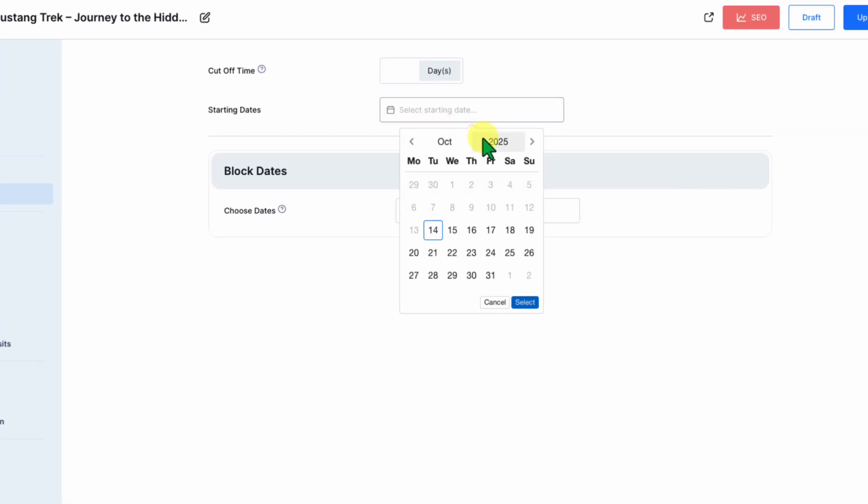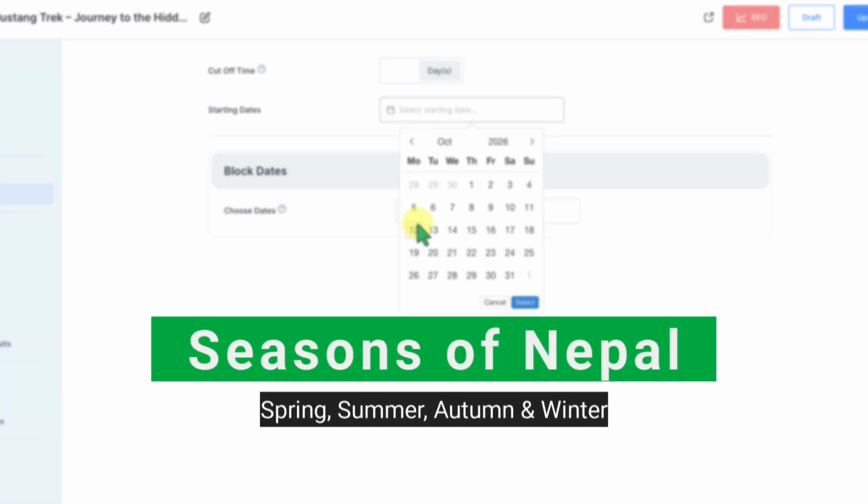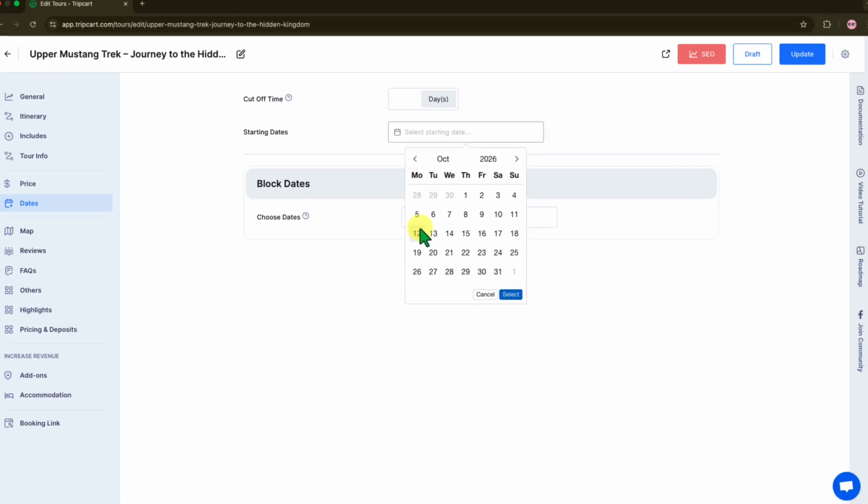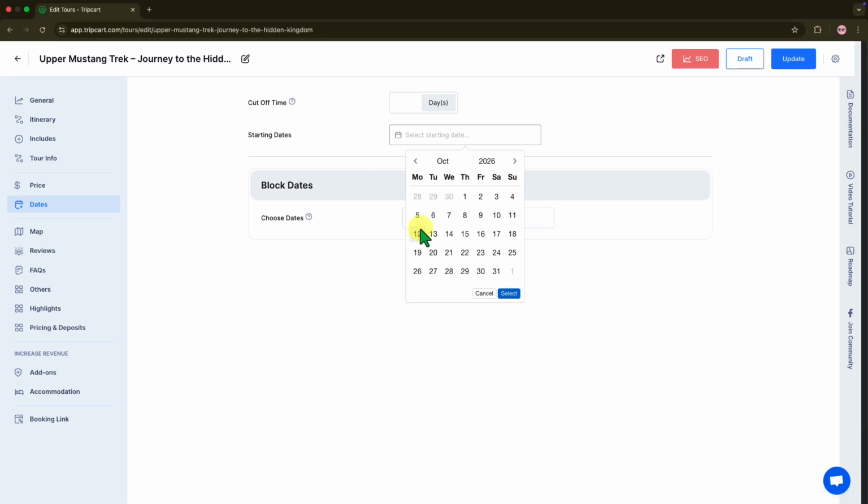Let's say this is a trekking tour in Nepal that runs in the year 2026. Nepal has 4 main seasons that affect tour prices throughout the year. Most travelers plan their tour during the summer holidays, so prices are higher. You could set your June to August range with a higher price, because that's peak season. So I will select the starting date of June 1.